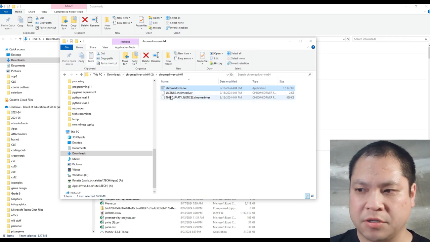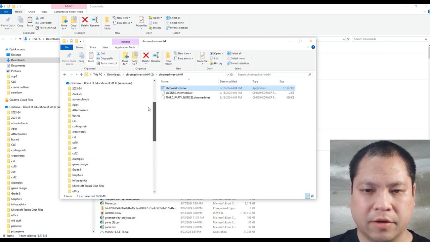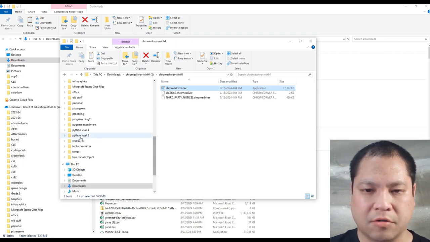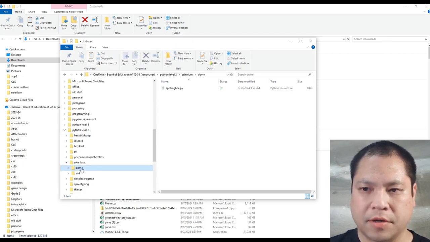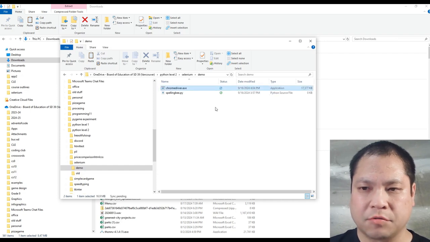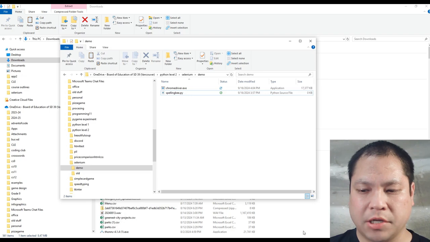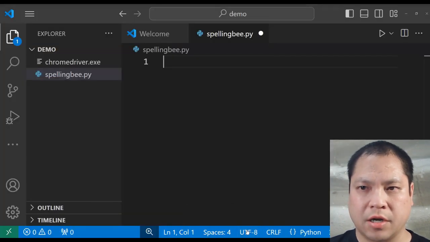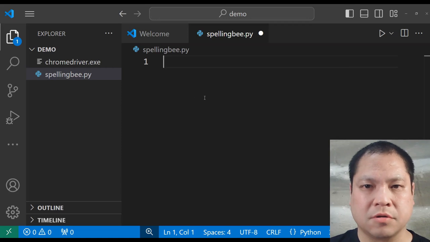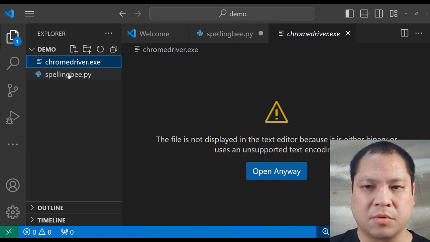We're going to copy that into the folder where we have our Python file. So that's my spelling bee folder. I have it in here, I believe. Okay, and we'll paste that in. So we have chromedriver.exe, and we've got spellingbee.py. Great. Okay, so now we go back to our VS Code. And you can see here in the folder, we have Chrome driver and we have spelling bee.